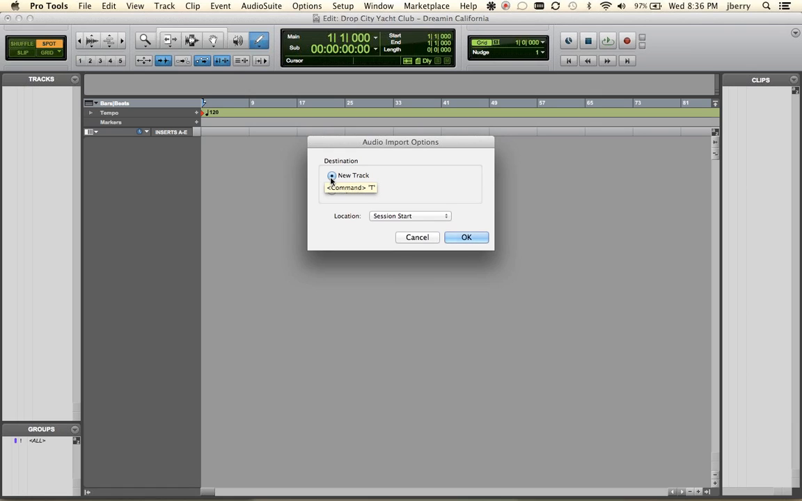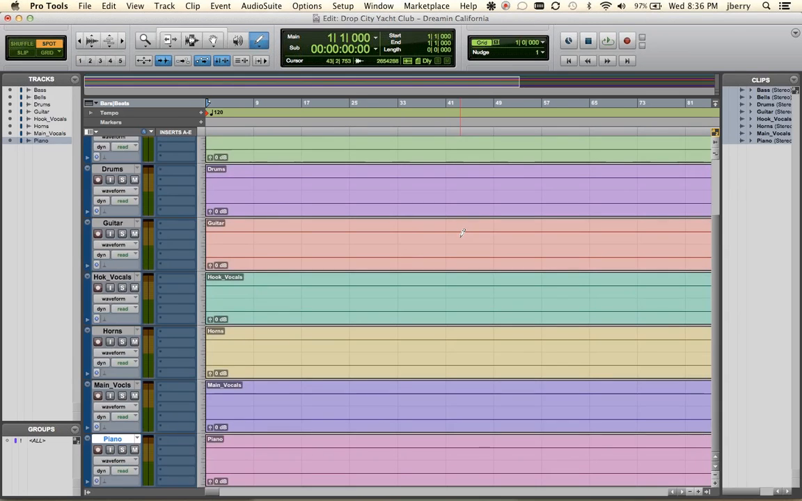so the files are there for us. Since we're getting started, we might as well have it create brand new tracks for each of these files, so that we have the files inside of Pro Tools. So we're going to go ahead and hit OK. And once I hit OK, it's going to create brand new tracks, as well as put the files in their specific tracks.